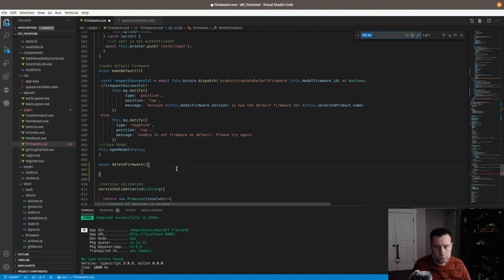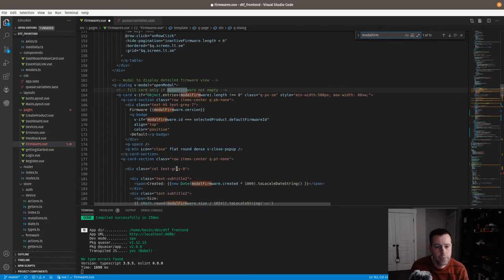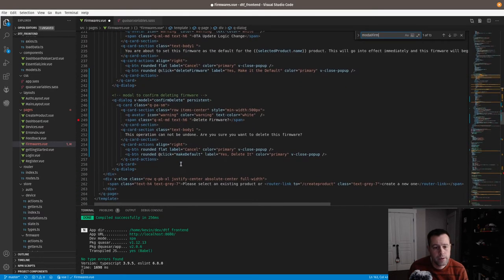this.modalfirmware.id, where do I set that? Modal. Yeah, okay. The one that we have open. Yeah, okay. So we can actually say this operation cannot be done. Are you sure you want to delete version modal firmware.version? Let's change it to be, are you sure you want to delete firmware version that?